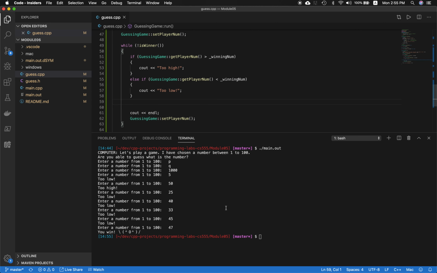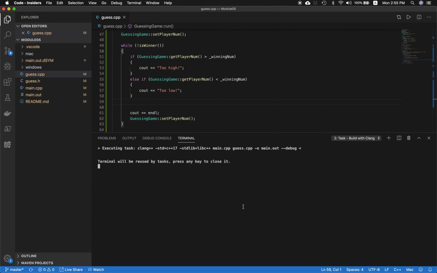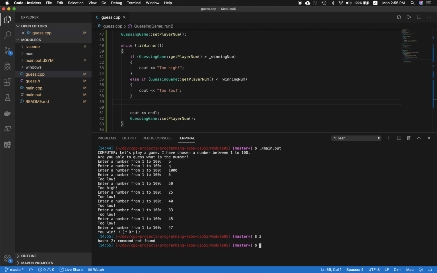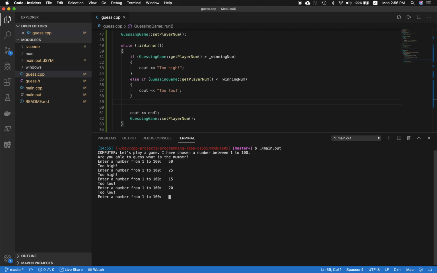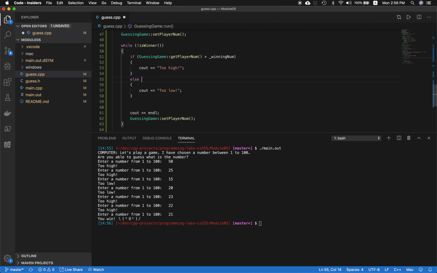If I try to do this, let's try to break it. Let's see. Nope. Do this. Let's try to clear this out first. And do this. Let's try this. 50. No, too high. 25. Too high. And then now 15. Too low. 20. Too low. Let's go 23. Too high. 22. Too high. 21. You win. So that was an unnecessary else block, I would say. Okay, so if that's the case, maybe we can try removing this.